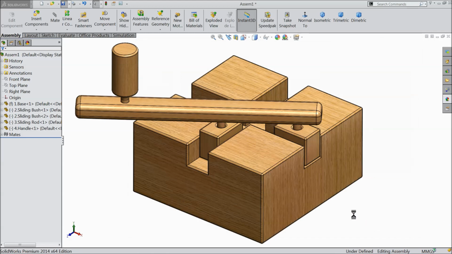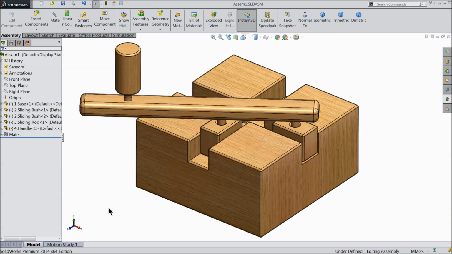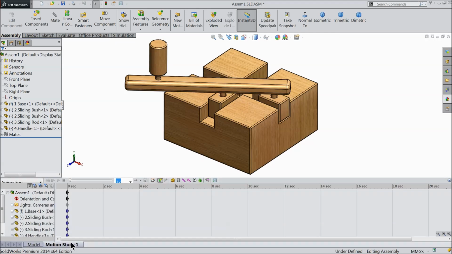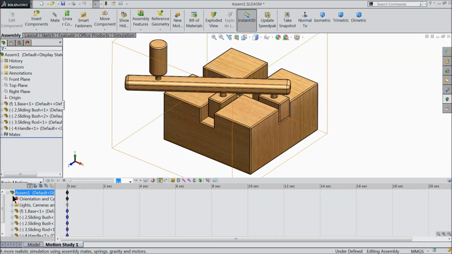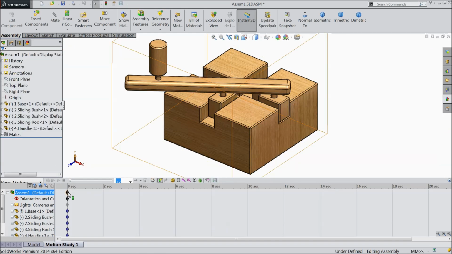Save, give any name and save. Now right click and select motion manager. Select motion studies. Now it's time to define some motion. Here select basic motion, go to properties and set 16 frames per second. Now drag this window. I prefer up to 16 seconds.